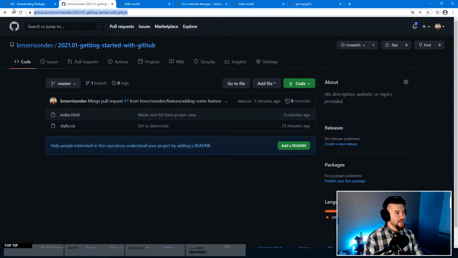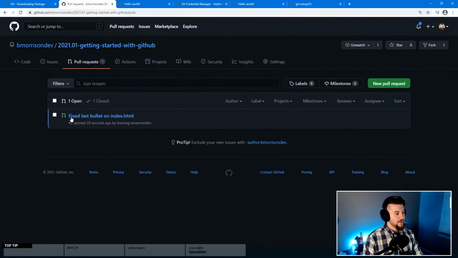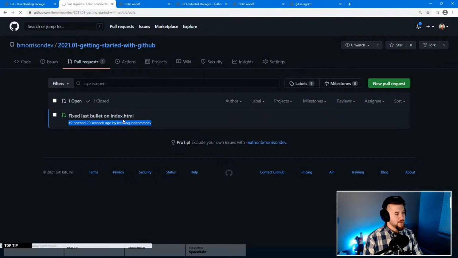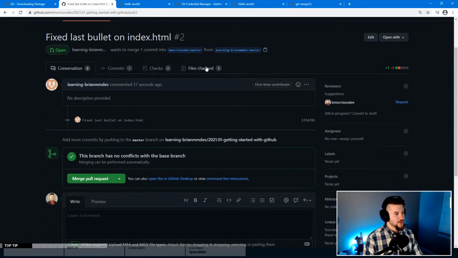So if I go back in and I refresh my page, you can see under pull requests, there's this little icon on the right-hand side that says there's one outstanding pull request. So if I click on that, you can see number 2 pull request was opened by learning-brian-mm-dev, and here's the name of that pull request. If I click on this, you can actually go into files changed.